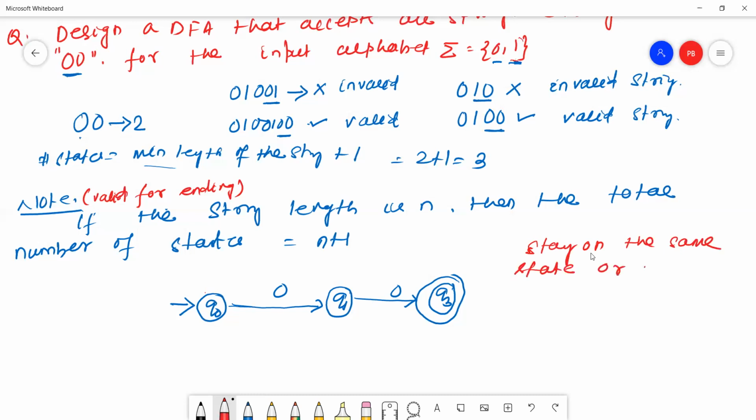or go back on the same alphabet with a self loop. Since there is no state on the left side, I'll stay in the same state. This one is for 1.